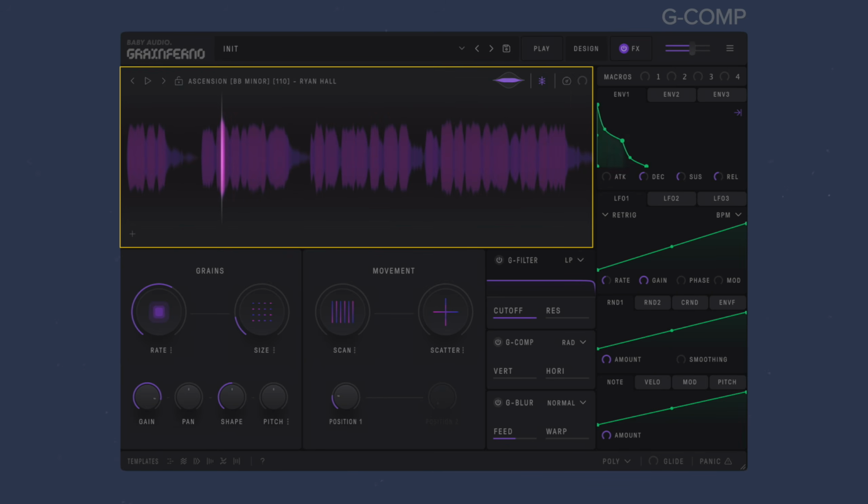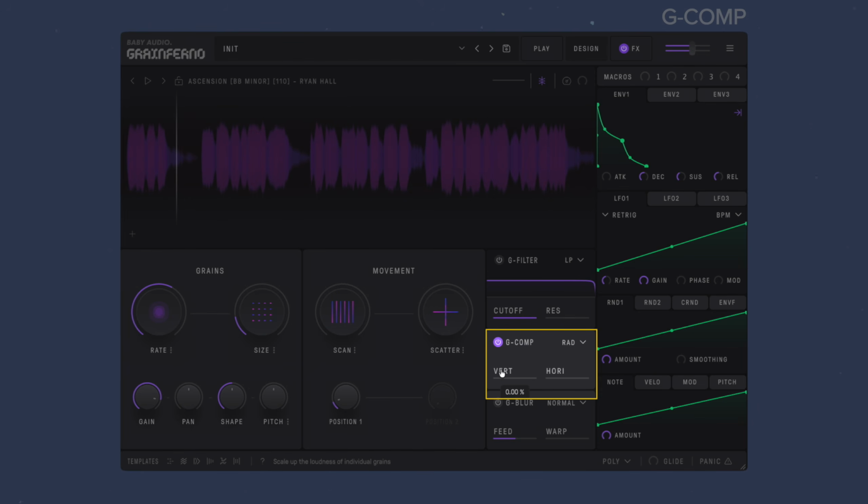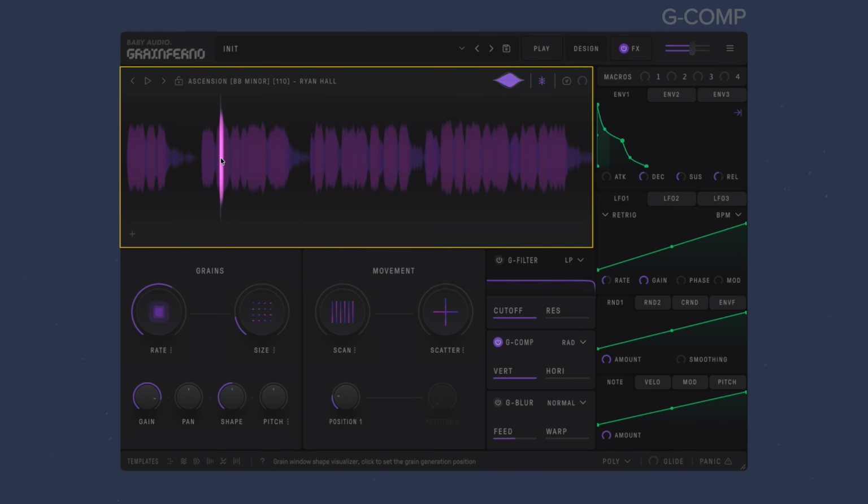Grainferno's grain compressor controls the dynamic range of the microsampled grains. This sample, for example, contains very loud parts, but other parts have a much lower level. As I turn up the vertical slider, the quiet parts get louder. This results in a more even loudness across the whole sample. The horizontal slider compresses the level within individual grains.